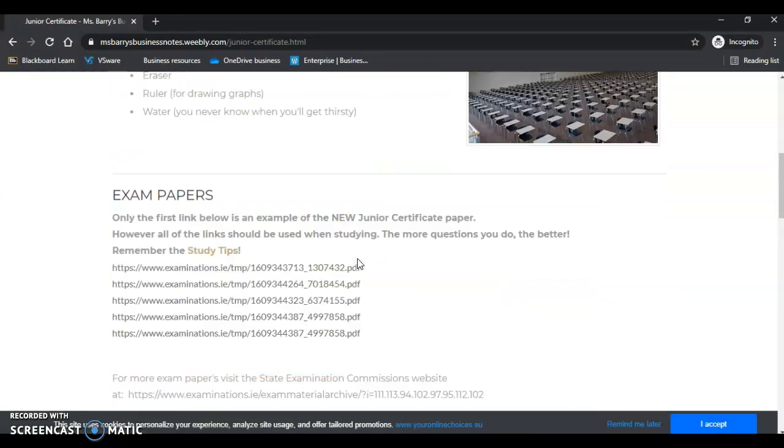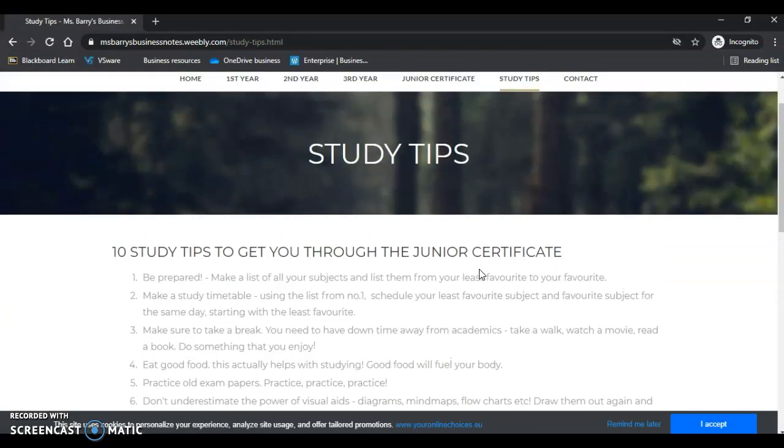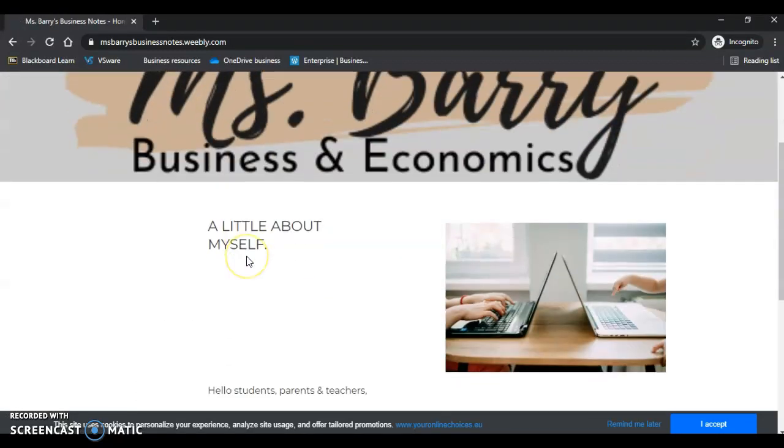So this will be all about the exams. And then we have study tips, which you can go through here. So this is the website. It's going to be very handy, and please do not hesitate to use it.